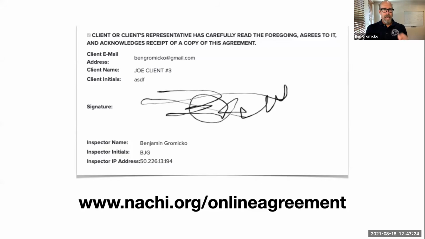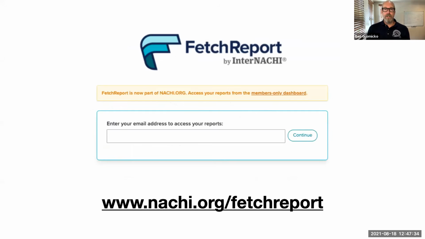Every website should have a place where your client can hire you, and they can also click and sign the agreement. And every website should also have Fetch Report. InterNACHI's Fetch Report. It's a free service, just like all of the services we've talked about. It's at nachi.org/fetch report. It makes it easy for your clients to fetch, retrieve, and download your inspection reports. So you log into your dashboard at InterNACHI, you upload your client's inspection agreement, get it signed, you upload the report and summary, and they can download that from your website.